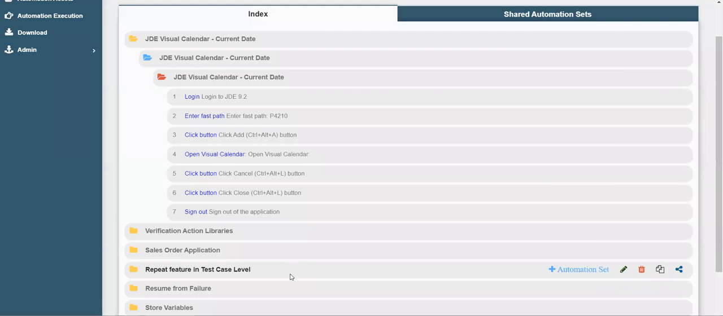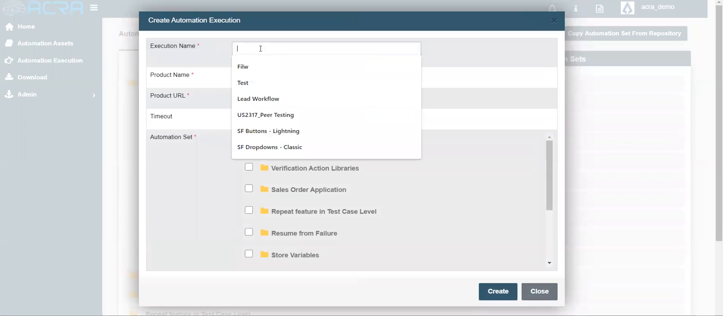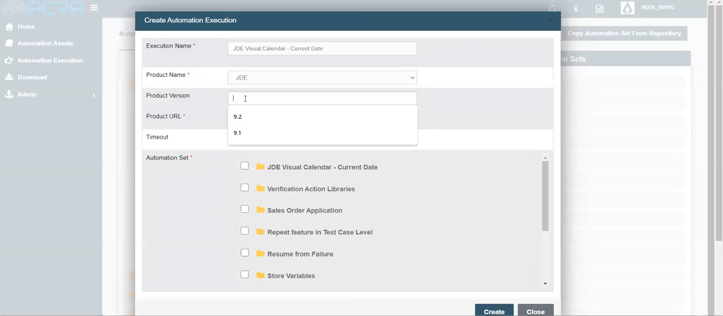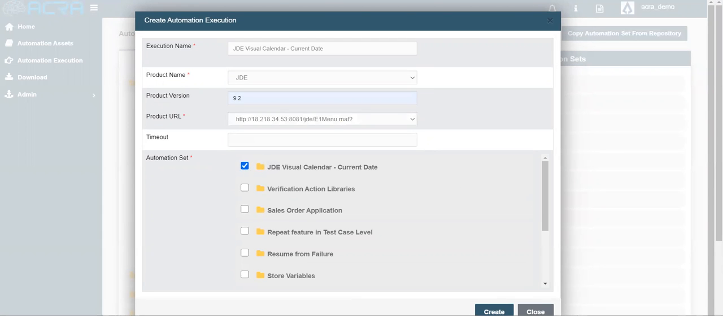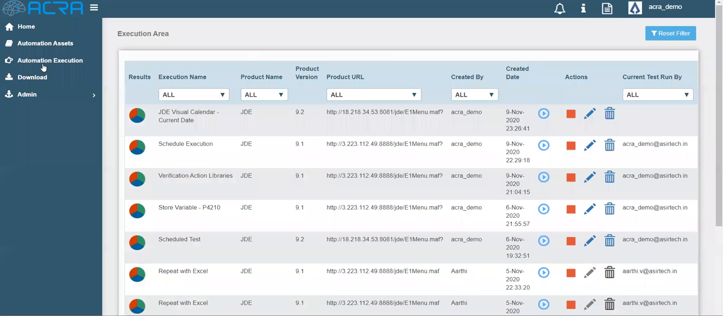Now let's see how it works by running this test case. To run a test case, we need to create a new automation execution. So clicking on Add Automation Execution button and entering the execution name. Choosing the product name and entering the product version, choosing the product URL and selecting the automation set and clicking on Create button.